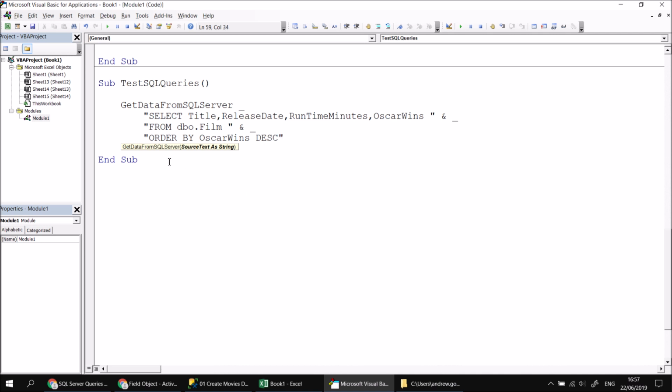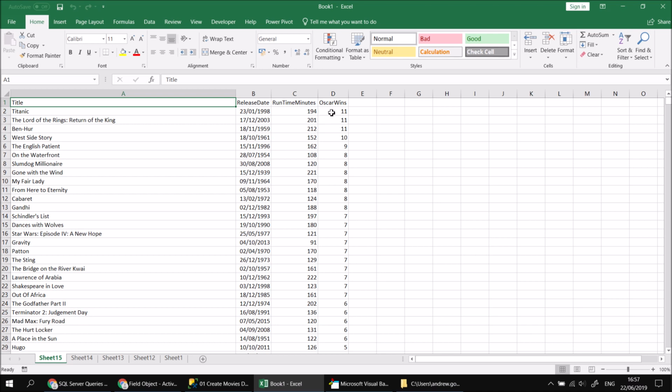And then if I close the double quotes at that point and then run the query again, or run the subroutine again, I should say, when I look back at the results this time, the 3 winningest films, as it turns out, are at the top of my list.